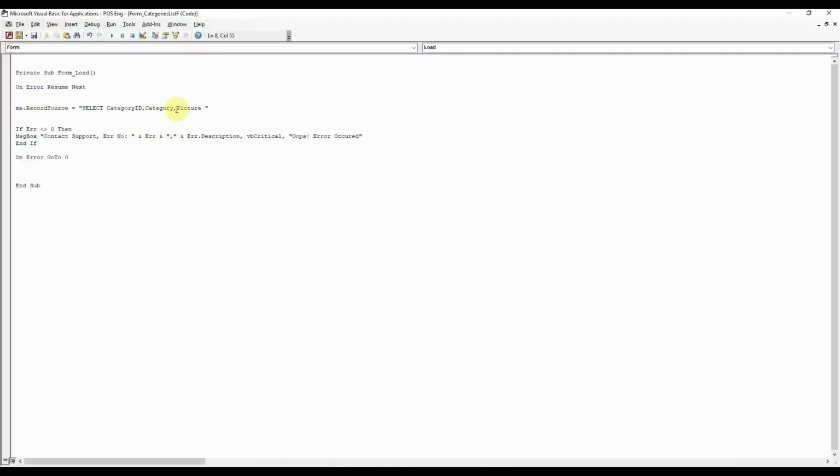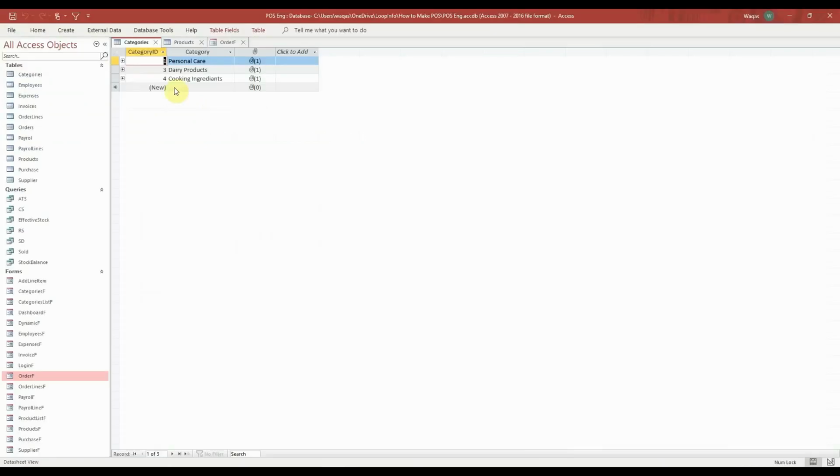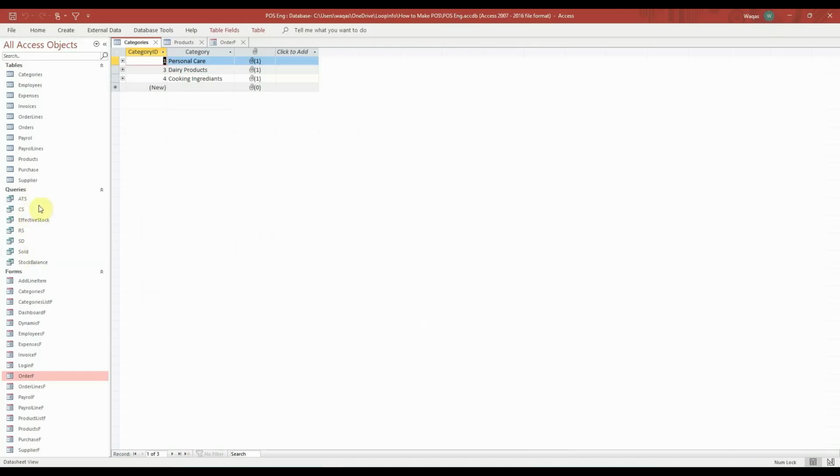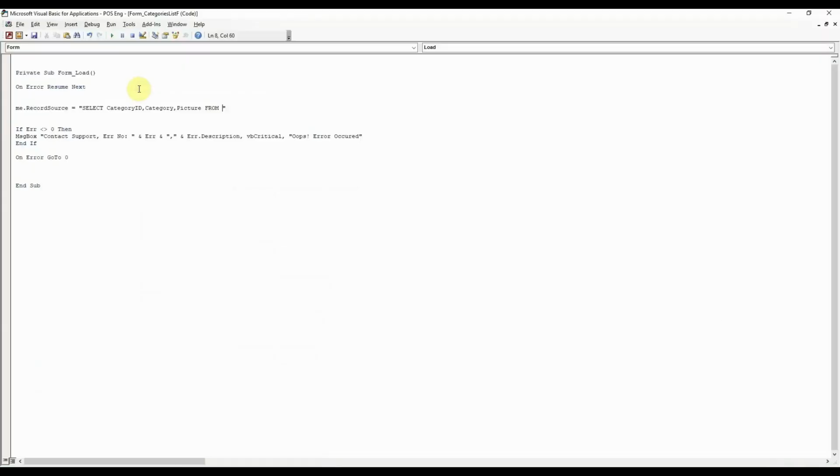That's what the VBA is shouting right now. So select CategoryID, CategoryPicture from Categories. That's the table name. If you're fetching the information from a query, you will give the reference of a query, the name of the query. So Categories. Okay, and there it is. That's what you need to do.